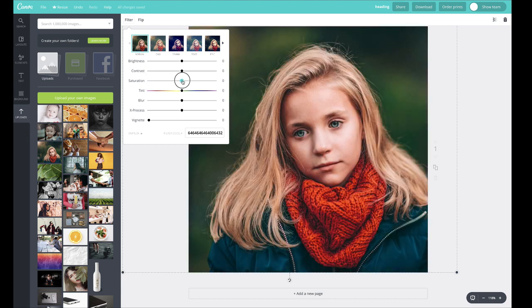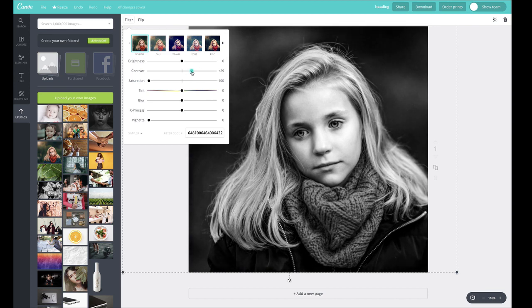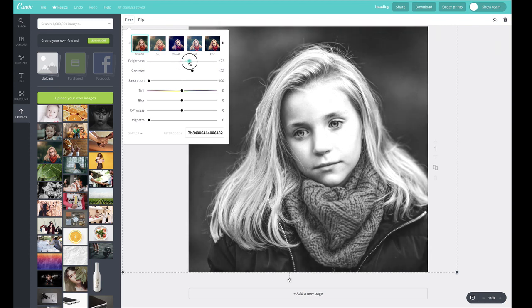All you have to do is bring the saturation all the way down, and you have an instant black and white photo. A lot of times I'll increase the contrast to kind of bring out more of the shadows and highlights. That's what contrast does. And you can actually reduce or increase the brightness. That can always help as well.